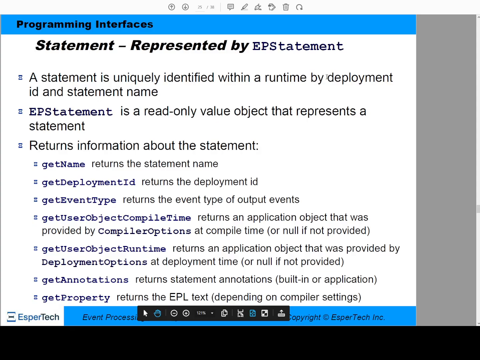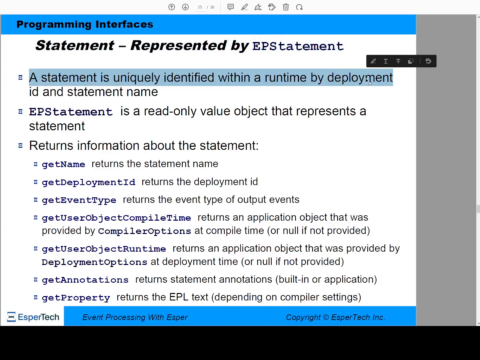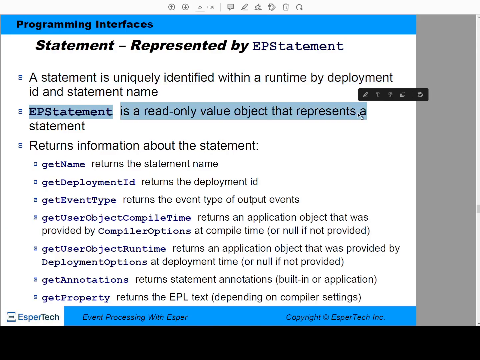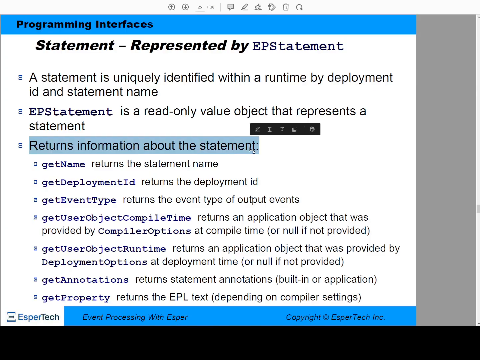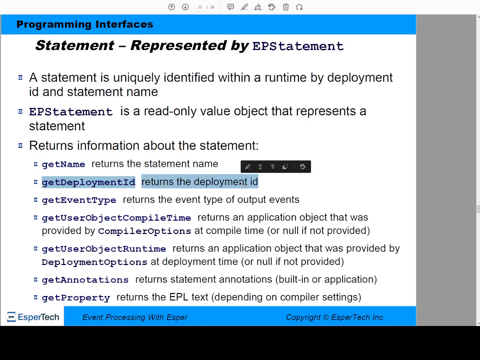The class that represents a statement is EPStatement. A statement is uniquely identified within a runtime by deployment ID and statement name. EPStatement is a read-only value object that represents a statement. EPStatement returns information about the statement. The getName method returns the statement name. The getDeploymentId method returns the deployment ID.